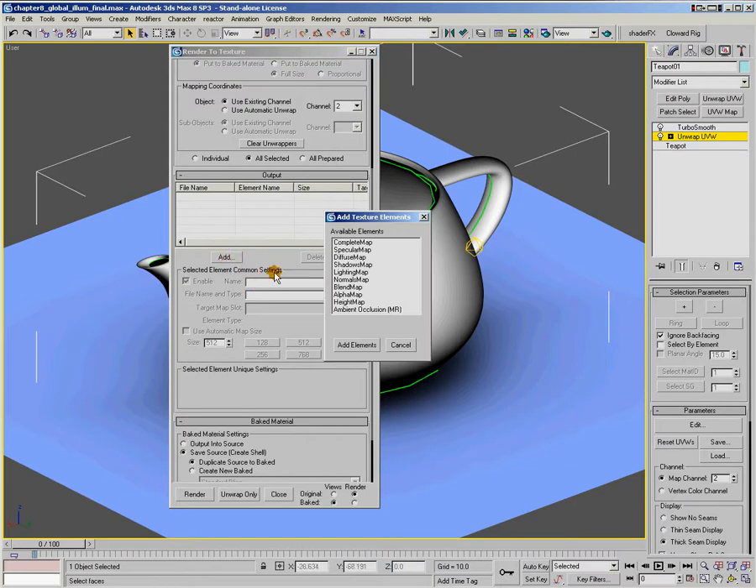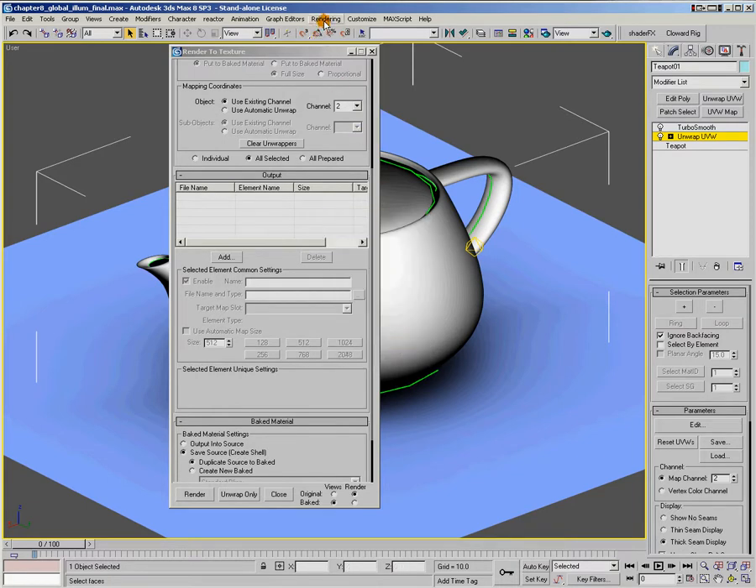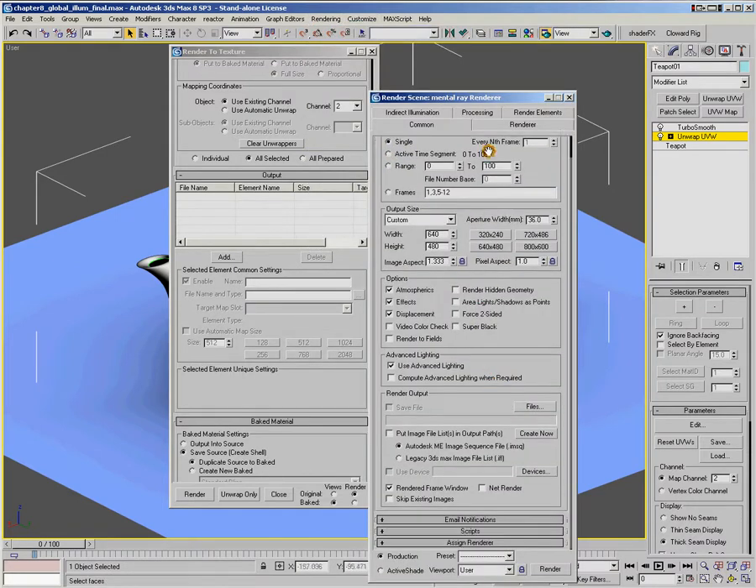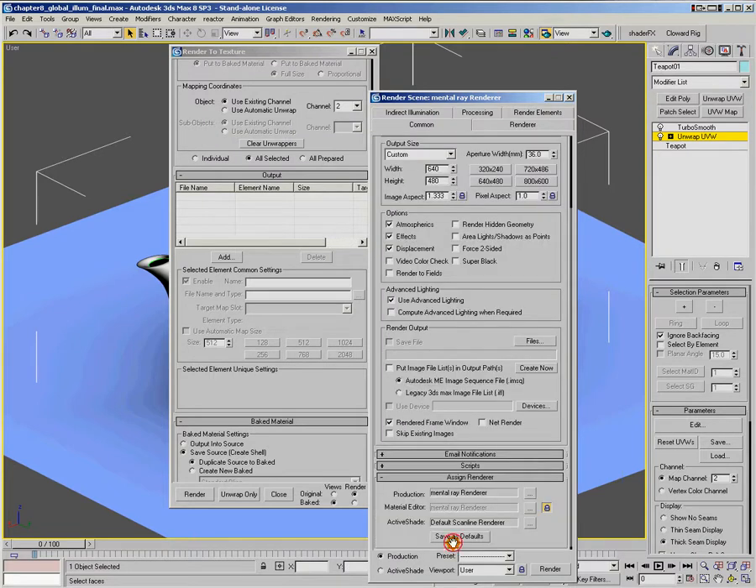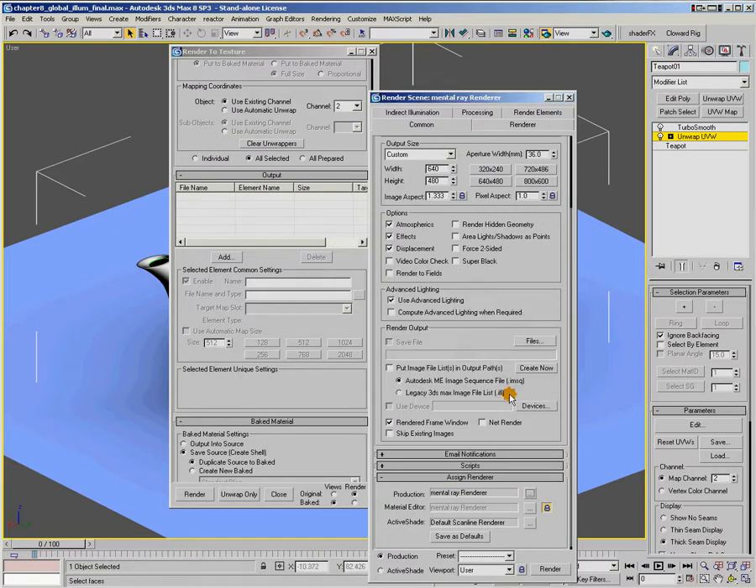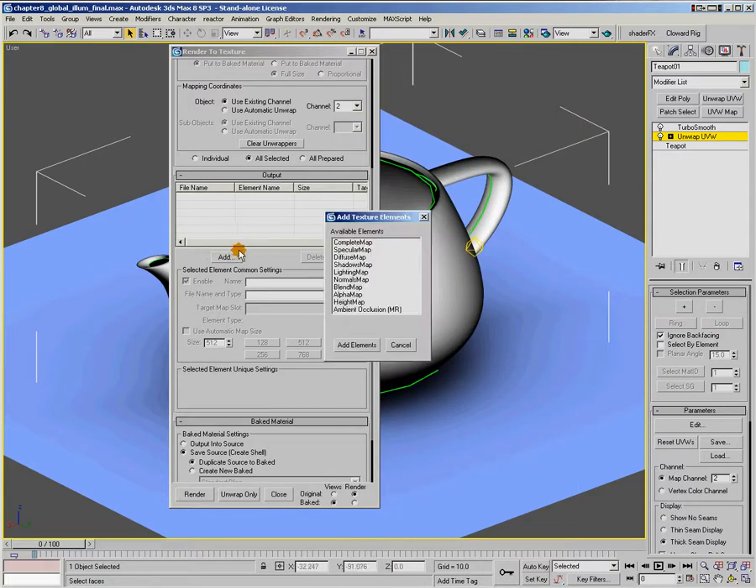So I'll click add, and in order to have this ambient occlusion element here, notice how it says MR after it. What that means is that I've got the mental ray renderer enabled. So I'll come up here to renderer and scroll down to the bottom, and where it says assign renderer, I want to have it set to mental ray renderer. By default, Max is set to the scanline renderer, but if I have the scanline renderer set there, it's not going to allow me to render an ambient occlusion map. So I want to set my Max renderer to be mental ray, and then I'll pick the ambient occlusion map and hit add elements.